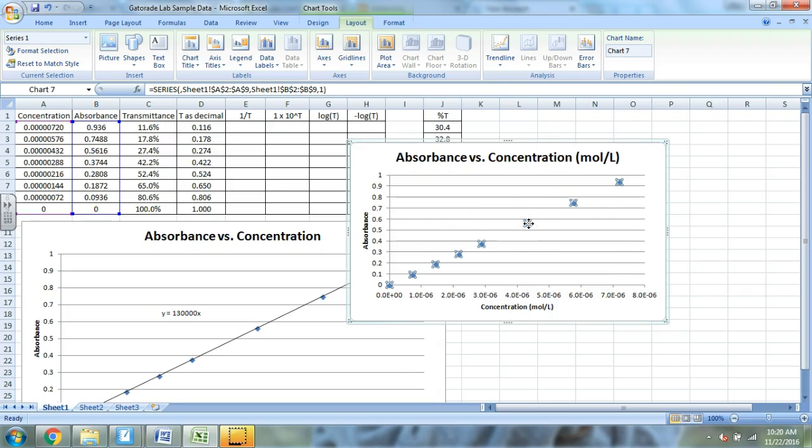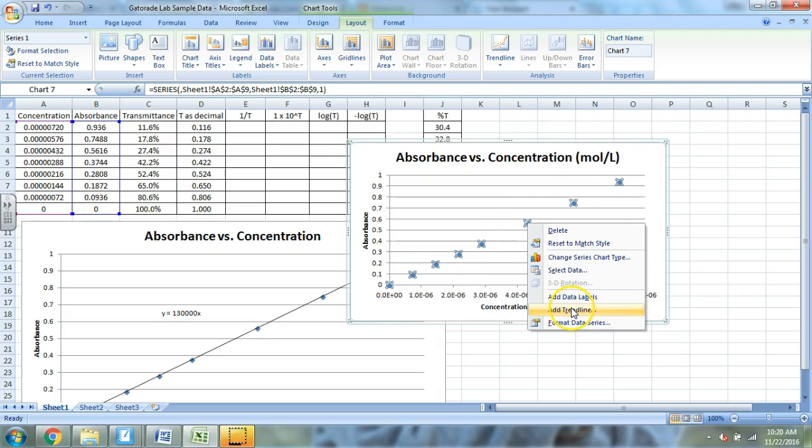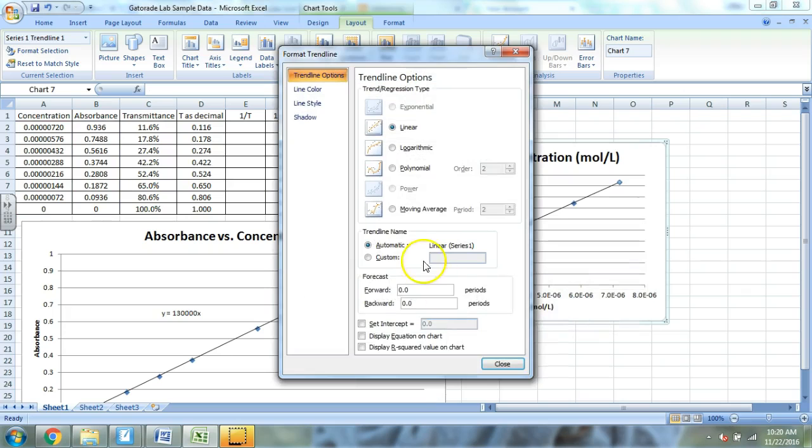So if I left click on the data, you'll see it highlights all the data points. I can then right click and add trend line. In here we want a linear regression, so we want to make sure that's highlighted. And at the very bottom, we have a couple options. We have set the intercept, display the equation, and display an r-squared value.